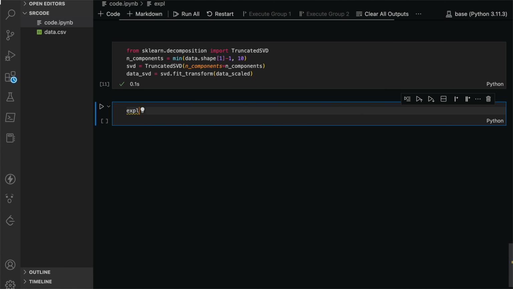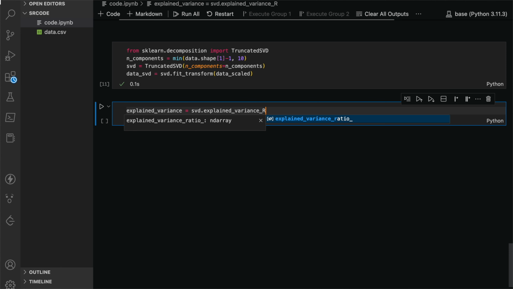Now let's look at the explained variance ratio. It tells us how much each component contributes to the data's variability.